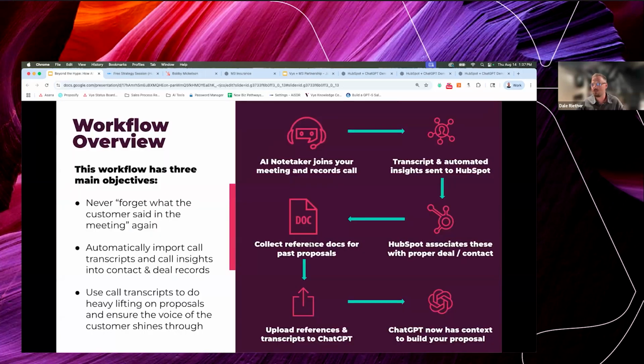So first, I just want to give a quick overview of what the workflow looks like. Then we'll talk a little bit about the tools we use, and then I'll dive into a real example and pull up the note taker and HubSpot and all that good stuff.